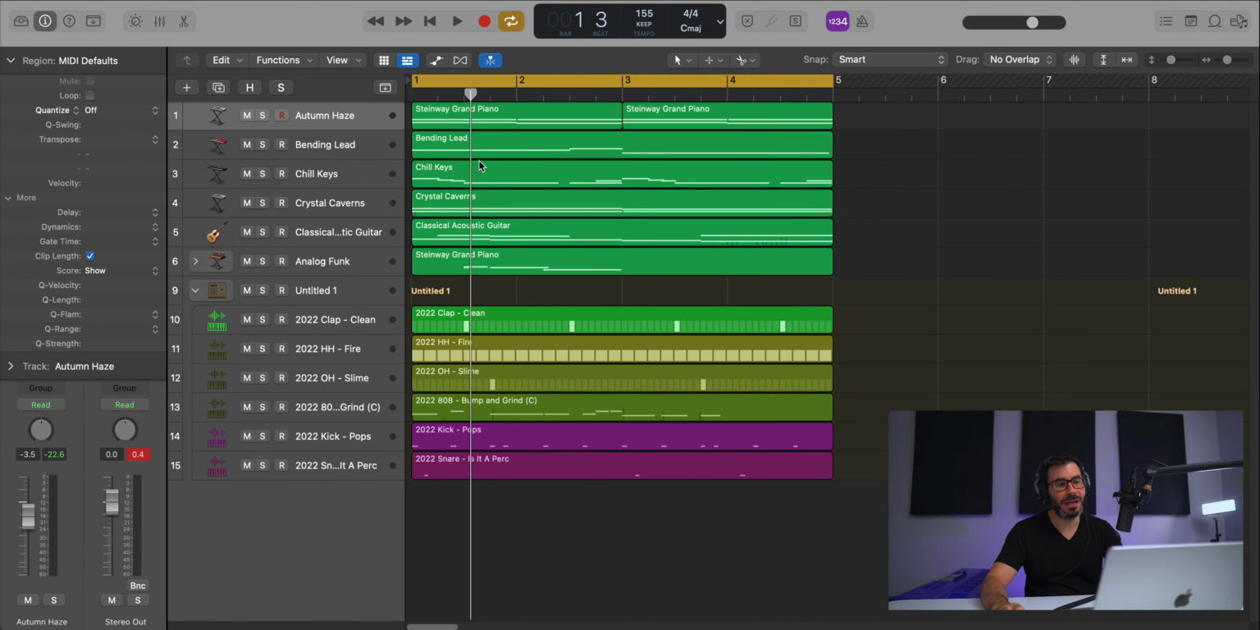But here's how you transpose your track very easily in Logic Pro or any DAW for that matter. All you really got to know is how to count. So right here, we have my track that I recorded in G minor.